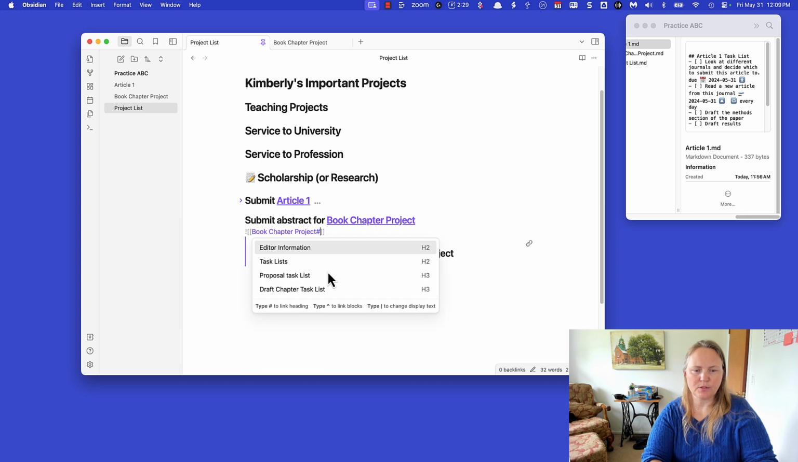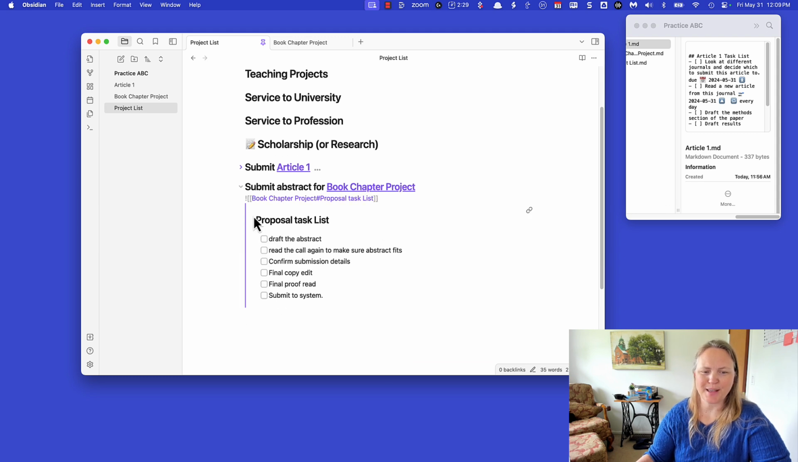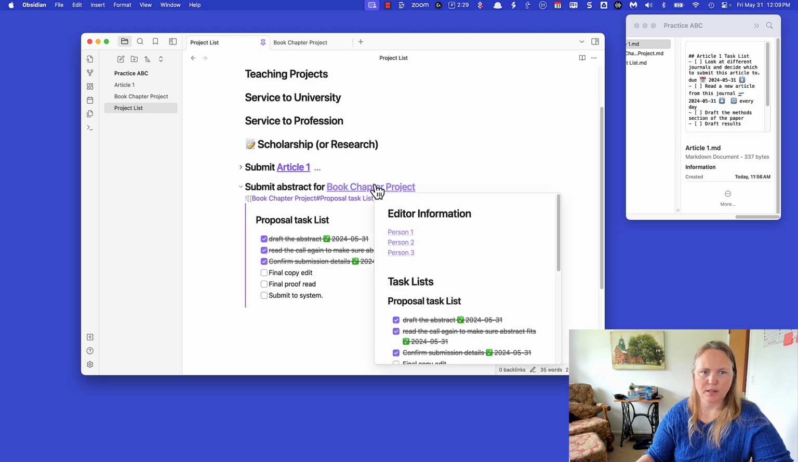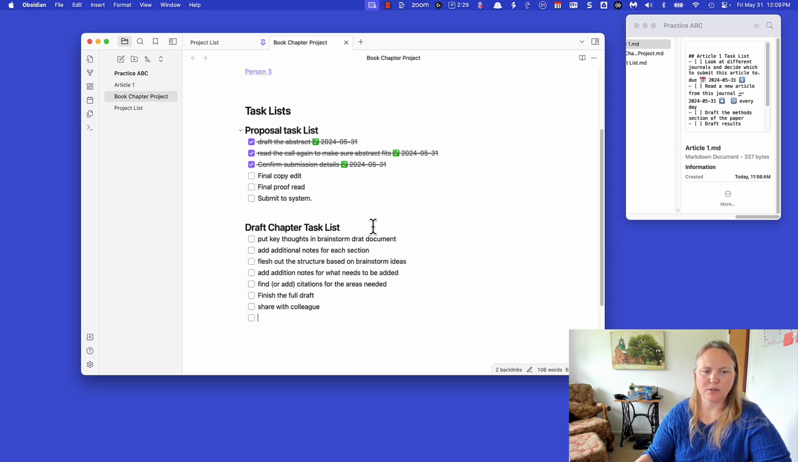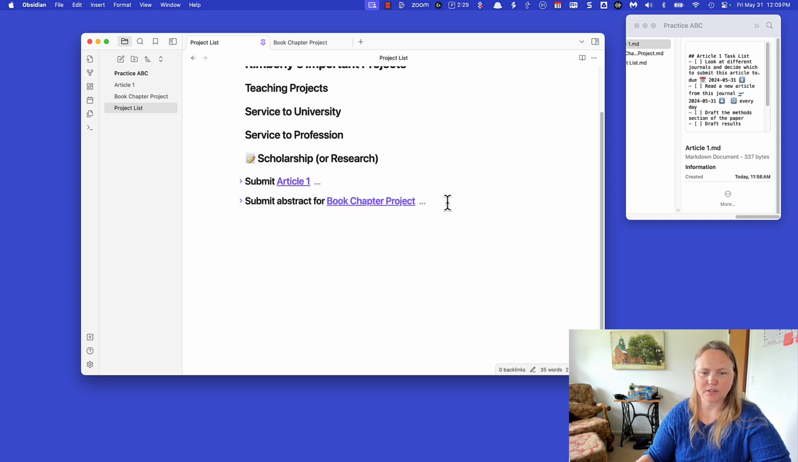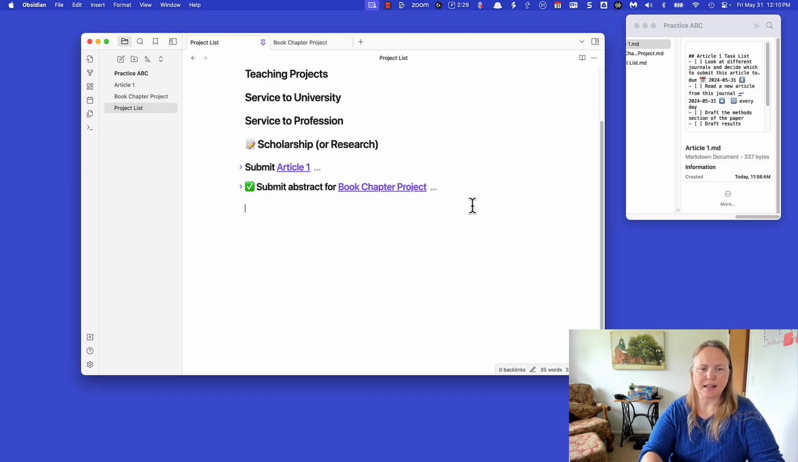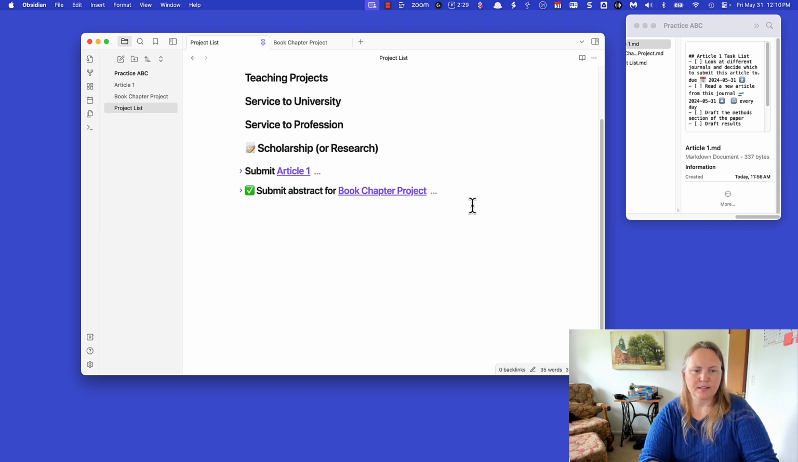So I'm going to use the hashtag, and then that gives me just a list of the headings, and I don't want the whole task list. At this point, I just want the proposal task list. Do you see that? Then I can check things off from here. And when I go into the book chapter project, you can see that those are updated and checked off as well. Once I'm finished with this project, I will put a big green check mark on it because I am finished with it. I still then need to submit.